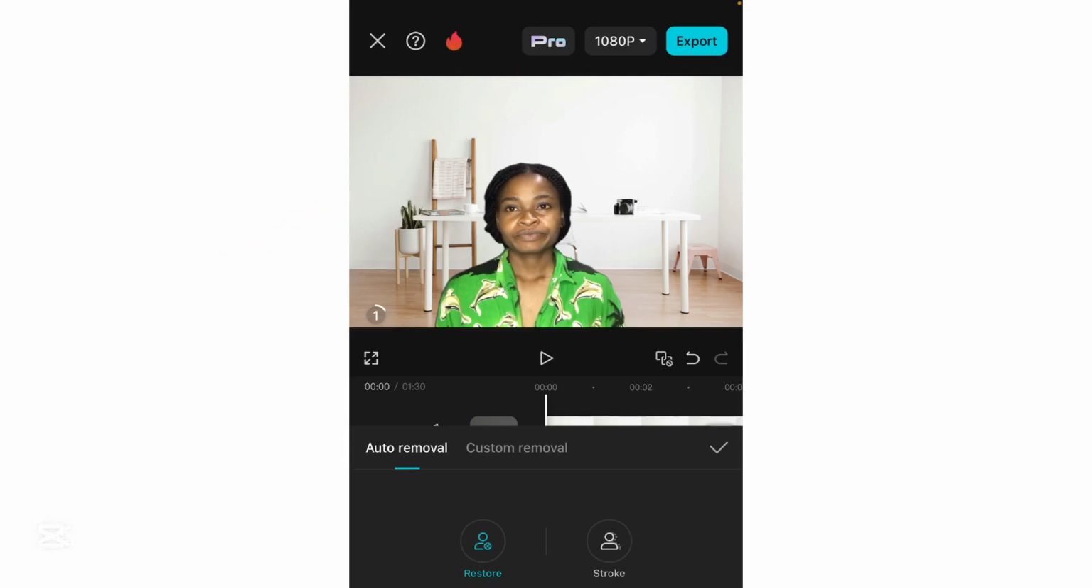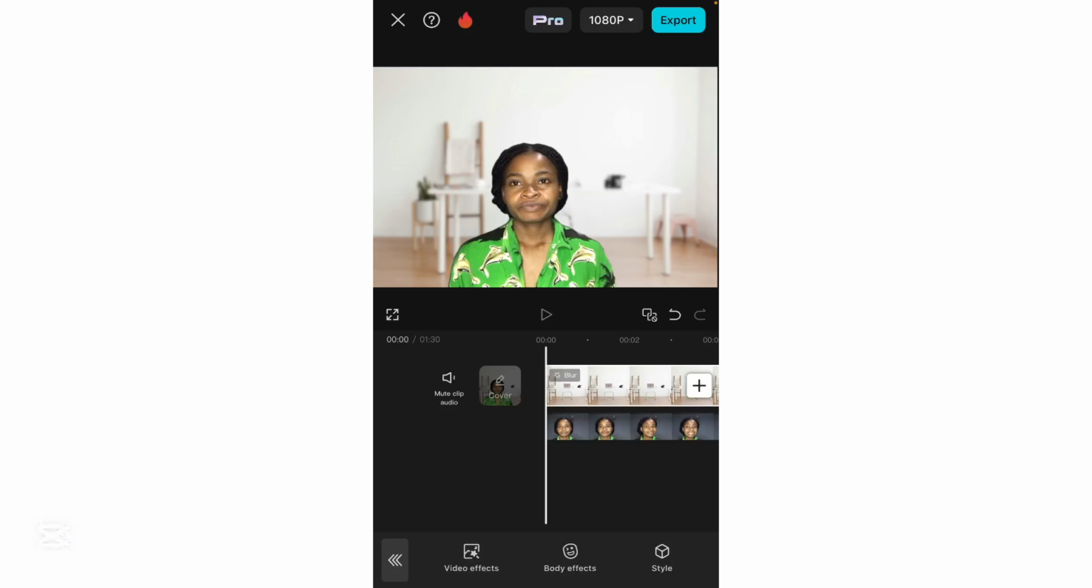Which means that before you can actually export this video, you're going to have to subscribe to the Pro version. But don't worry, I'm going to be showing you the simple hack that you can use to download this video without having to pay a dime. So we're going to be waiting for it to finish removing the background, and then I'm going to be showing you what you need to do next. After you finish removing the background, you can now play the video to see how effective it is.